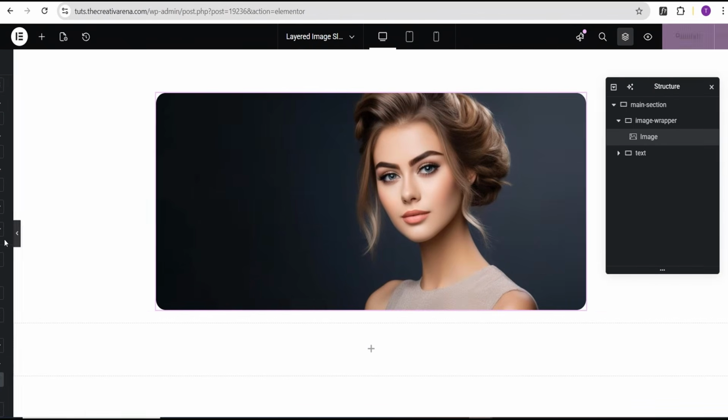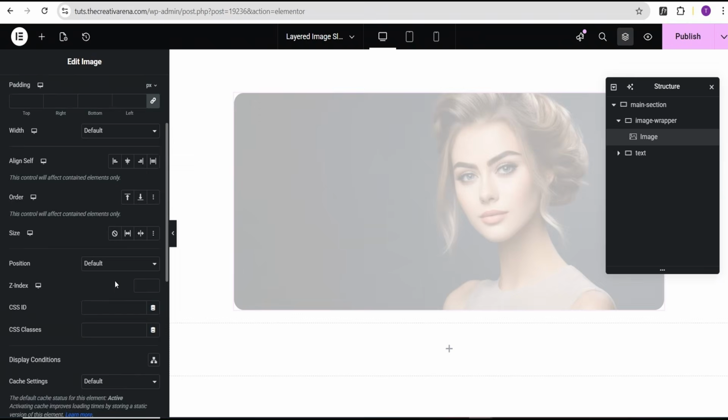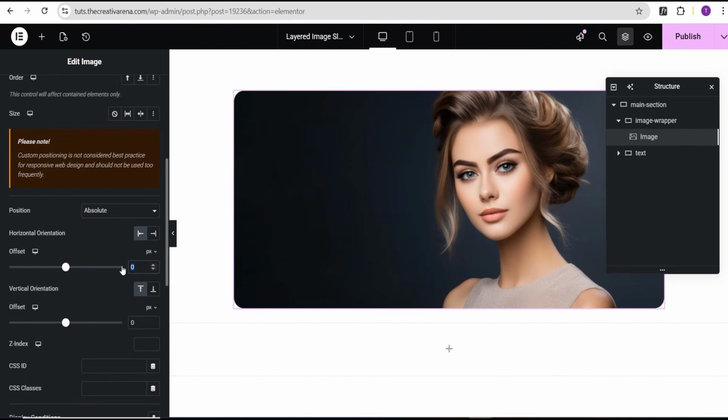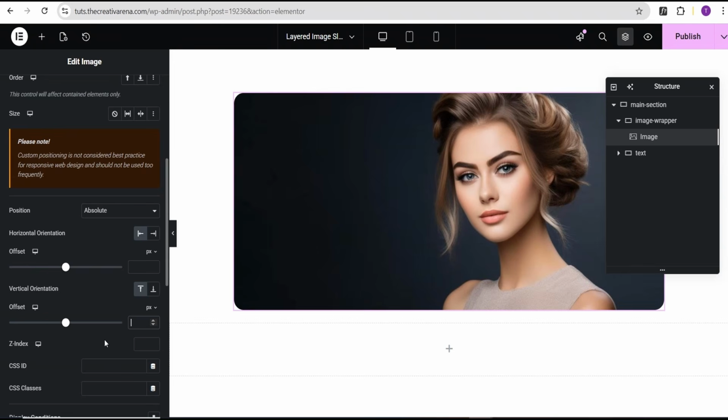Now I'm going to come over here to the advanced settings, come over here to where we'll have the position and set the position to absolute. For the offset, I'll just erase it so that it's empty. And then for the vertical orientation offset, I'm also going to erase it so that it's empty and it's perfectly placed at the center. Okay.